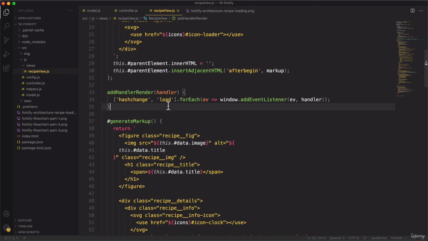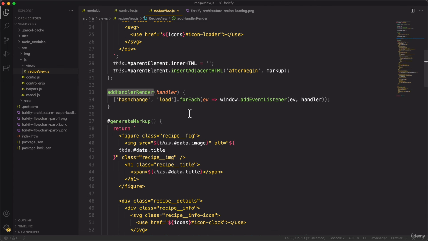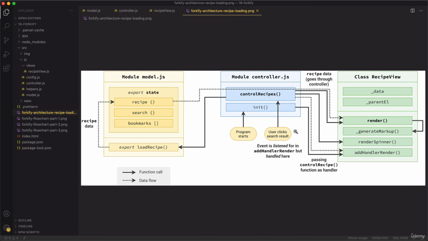And it's this function that is actually listening for events right here in the view where it actually makes sense. Now, as we call this method here, in the controller, we pass in the controller function or the handler function that we want to get executed as soon as the event happens, right? And here we then receive that function as being called handler. And so that's what we then call as soon as the event happens, right? And so again, in our diagram, that's exactly what we have here.